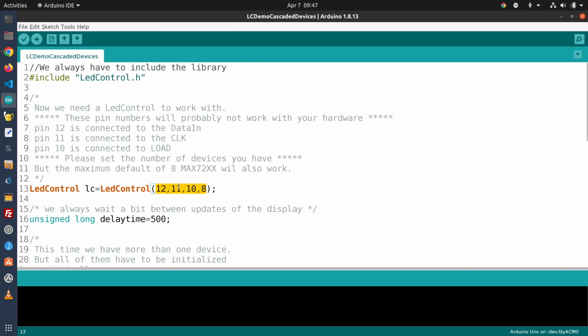So the 12 is right. We're going to switch to 10 and the 11. And we used pin 2 over here. And so once we do that, we should be able to load this up to our board and take a look at it.